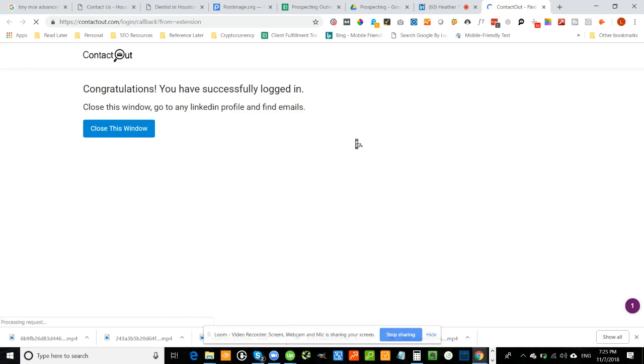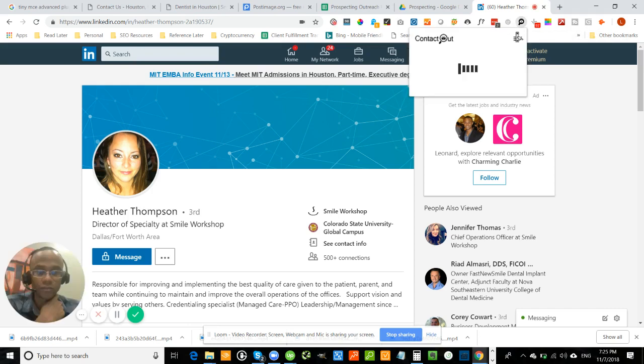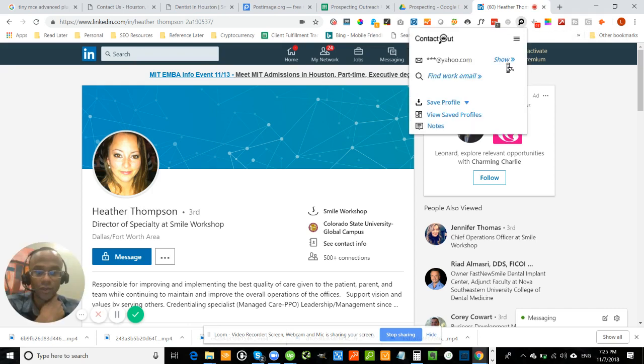So if we just click the Contact Out button, looks like I need to log in. Close the window. Let's try this again. So we're able to find a personal email. So that's probably not the best, but it's better than nothing. So we can just copy and click that email. And that's how you would use the Contact Out Chrome extension to pull the email address from a LinkedIn profile.